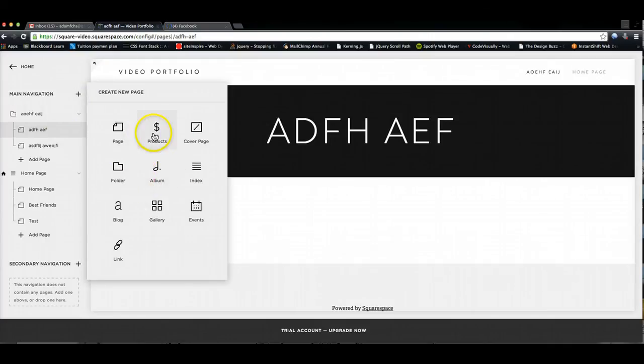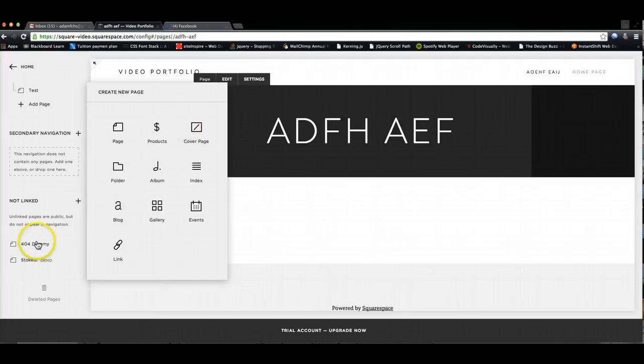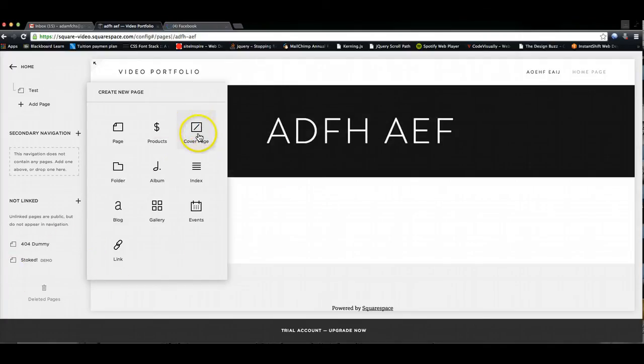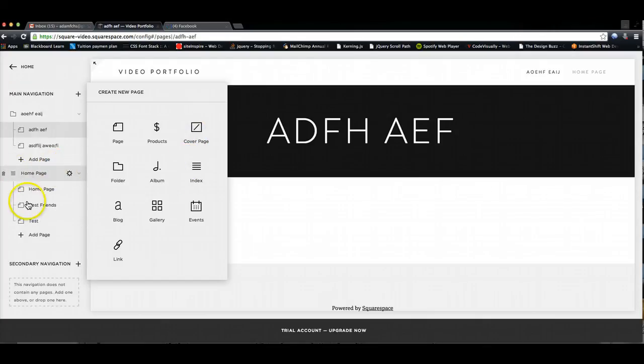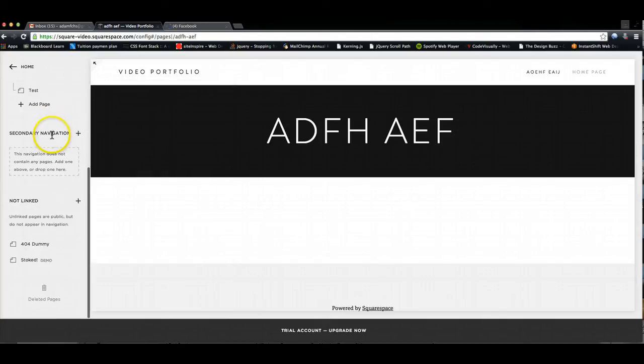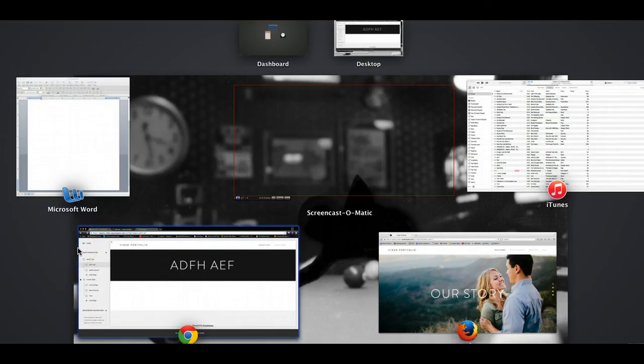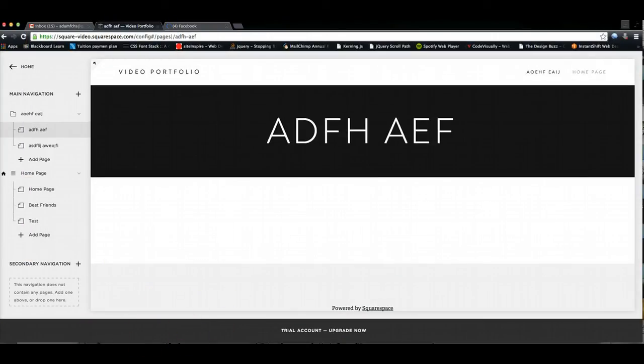Album I've never actually added. You can add a products page, which is good to have as a non-linked page. If you want to have e-commerce, you'll have to have all your products set up off one page, and then you add them here later. Cover page is just basically a holding page, or you can add another index page that is a single scroll parallax page, or a regular page. And that's pretty much it for how pages run with the Alex template and the advanced settings. In the next tutorial, I will show you how to actually edit the content.